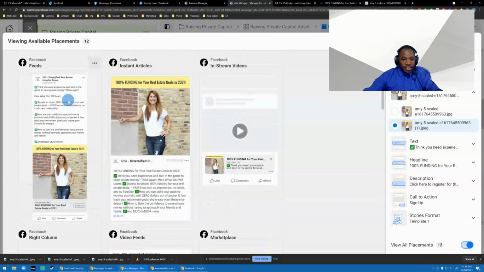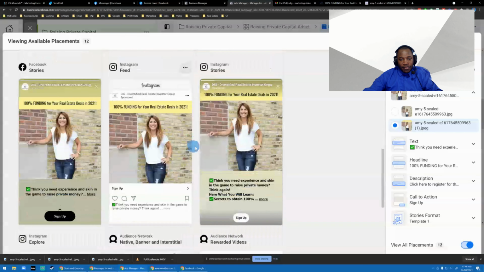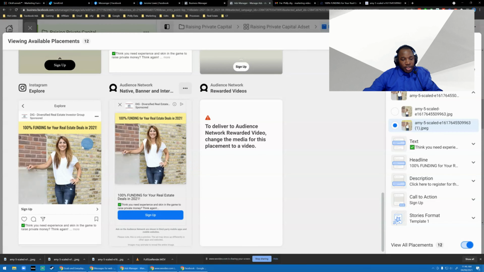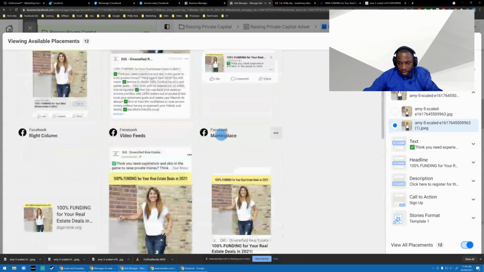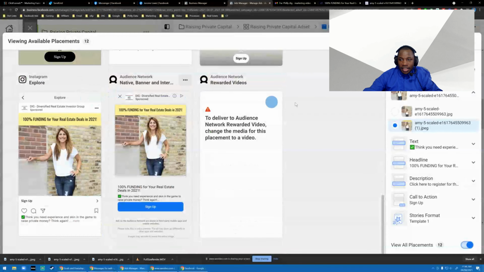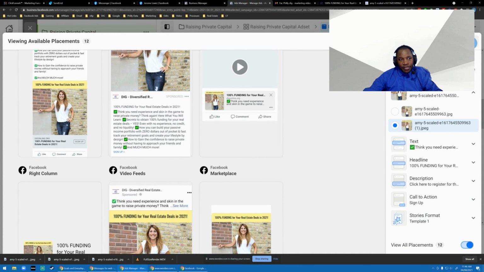So it's going to show up in the Facebook news feed. It's going to show up in that column. It's going to show up everywhere that Facebook suggests, even the stories. Hey, you want 100% financing for your real estate deals? Facebook is going to show this ad to people within these different placements. View all placements. This looks really good. That is an advertising campaign on Facebook, and it's going to drive traffic to our website.